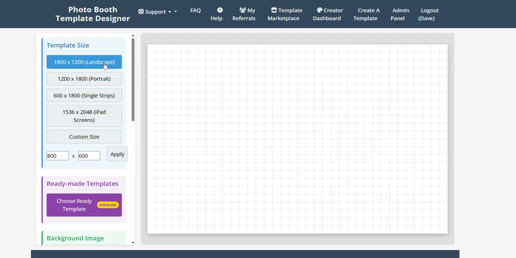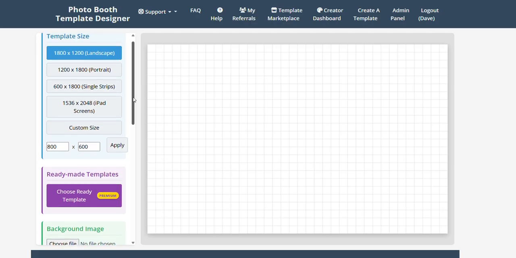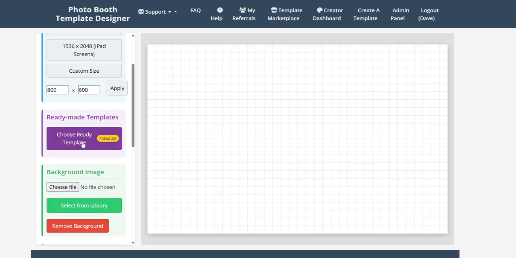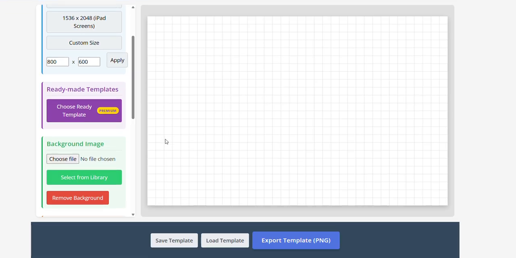For the purpose of this video, we are just going to do a 1800, 1200 landscape with portrait photos. So this is going to be for a selfie mirror, for example, but it can be used for other things. So again, we're not using premium. So the first thing we're going to do is add our background.